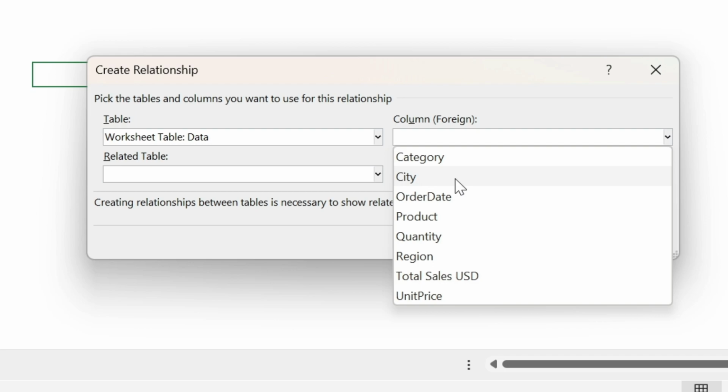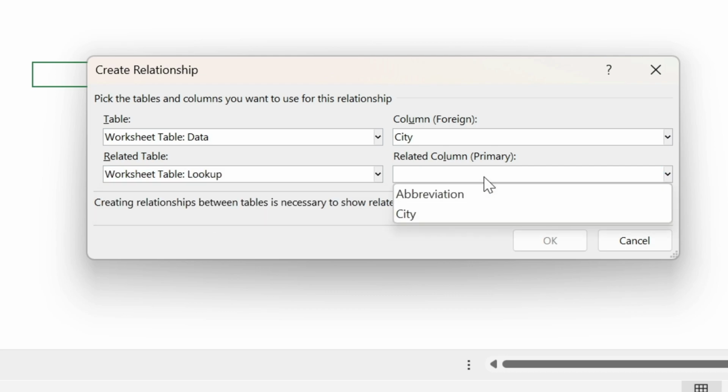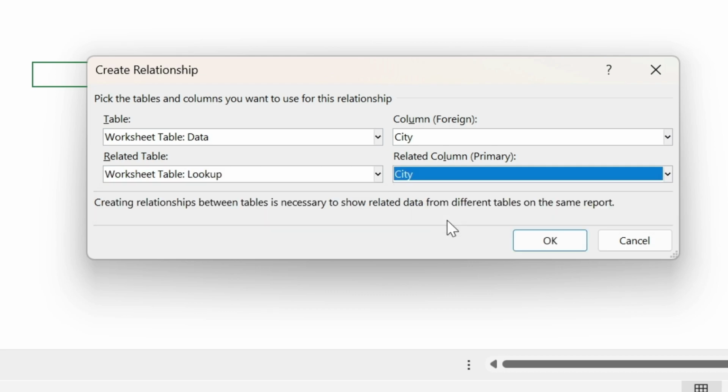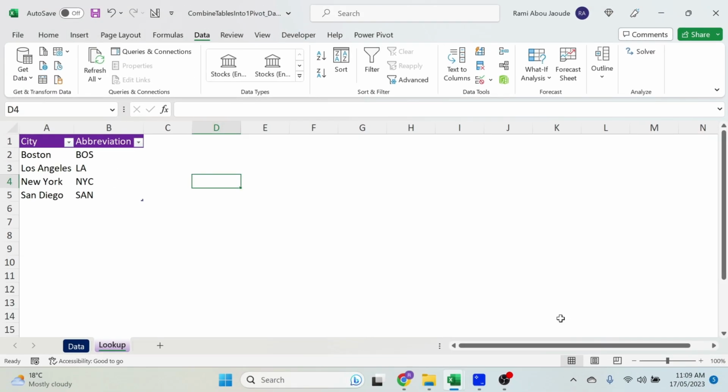The city is the one that is uniting our girlfriend and boyfriend, so that's the city, and here this is my second table. Also we have the city. Now you don't have to have the same name. The first one could be called city 1, the second one could be called city 2, doesn't matter, but this is the common field between them. Press OK, and now we have our new couple, our new relationship.